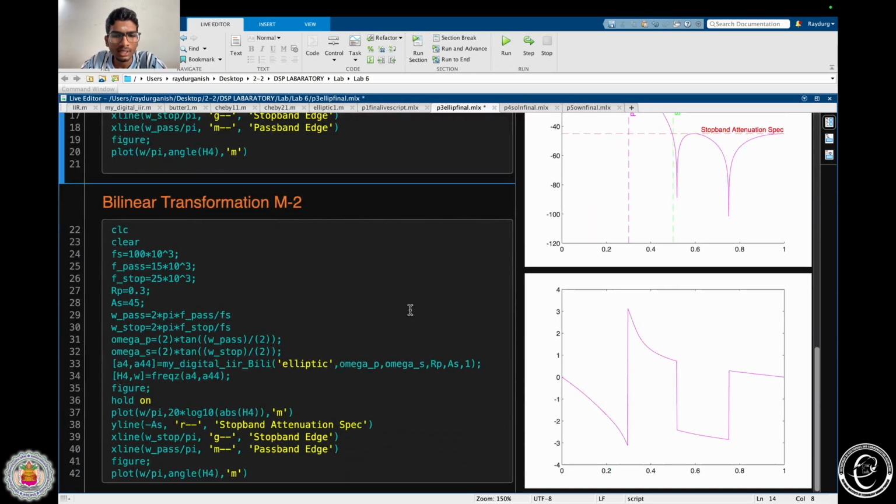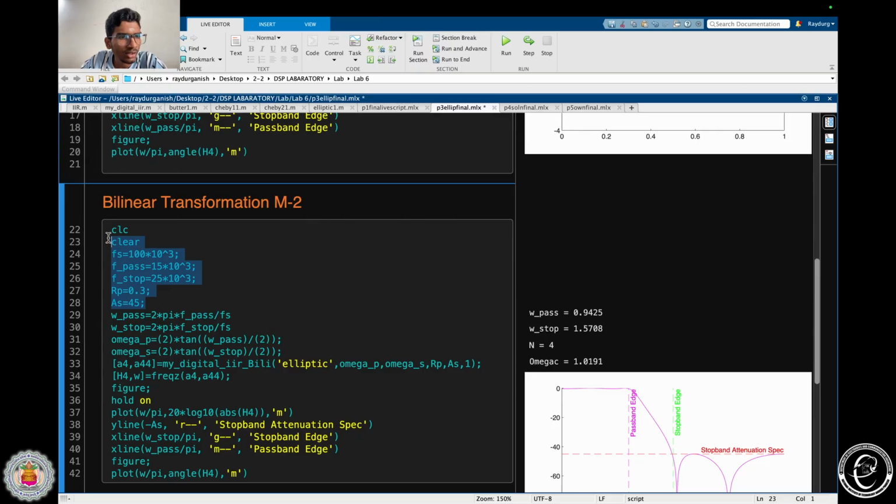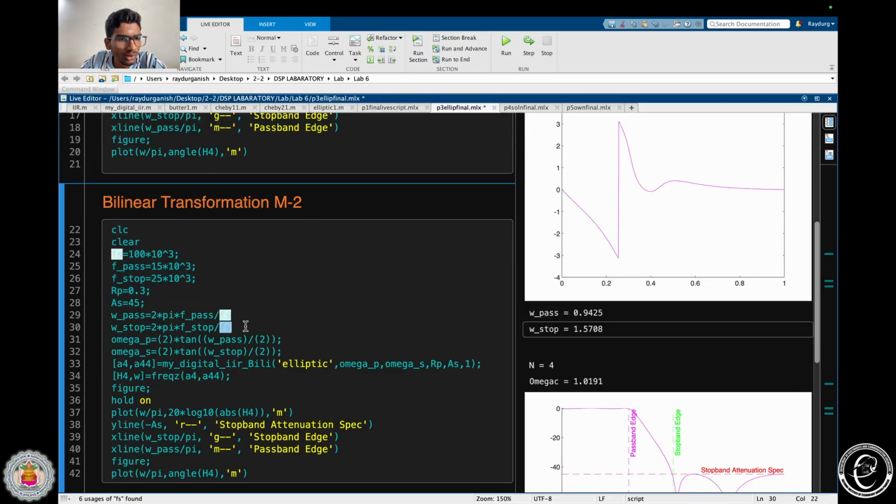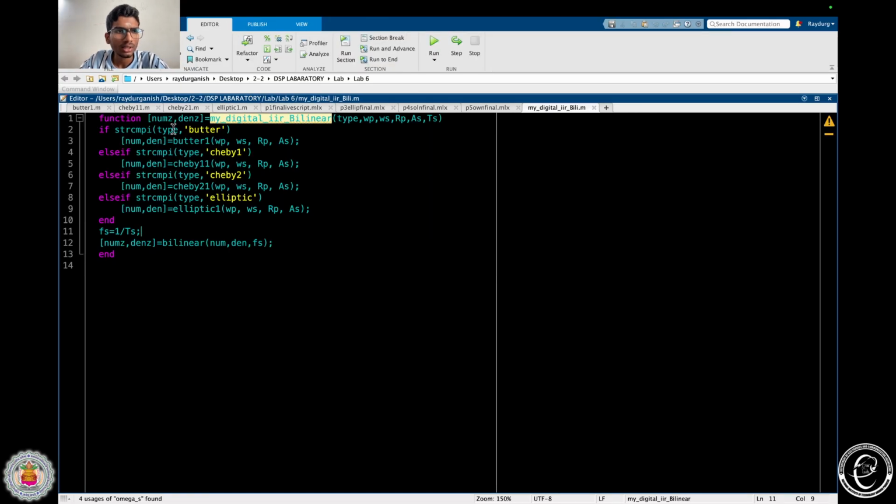Now let us see the bilinear transformation. Up to here everything will be the same, and once we have calculated the normalized frequency, we need to first pre-warp the frequencies and then calculate the coefficients using the bilinear transformation. Here I have defined another function, my digital IIR bili, which takes the input in analog and returns the output in digital using the bilinear transformation method. Here you can see the function which I have written.